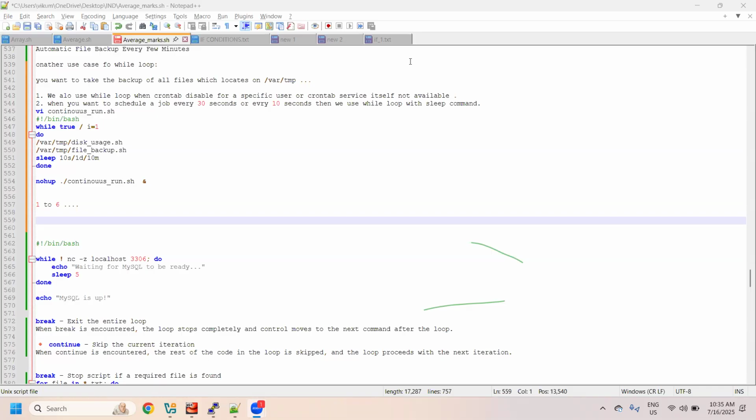Whereas if you want to continue the program and skip that validation value and still continue your program, then we go with continue. So continue means still continue it. Break means you already achieved the results and you are going out.